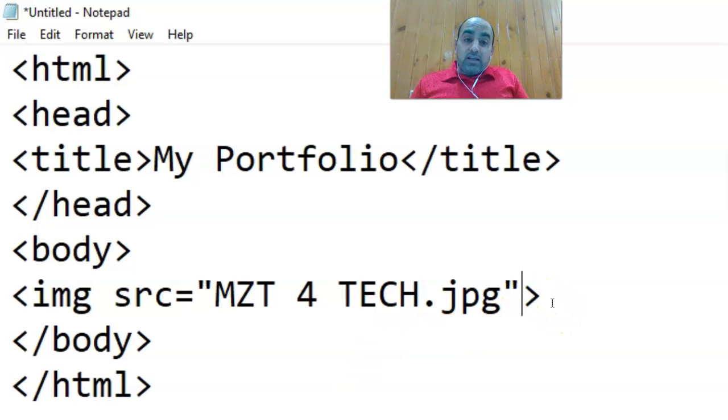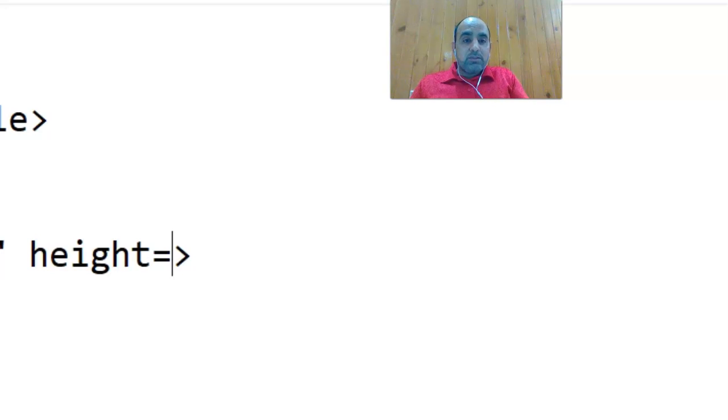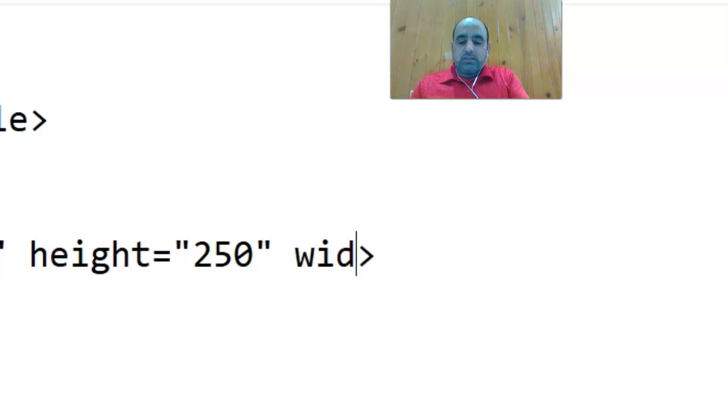Now there are some more attributes of the image tag. One is the height and the width. You need to specify the height and the width of the image also. So I'm going to give a single space, and then height equals to, again put the double quotes, 250, and then I will close the double quotes, and put a space, and then I'm going to use one more attribute of the image tag, that is width, equals to, again put the double quotes as I told you before, you know how to do it, 250, and then close the double quotes.